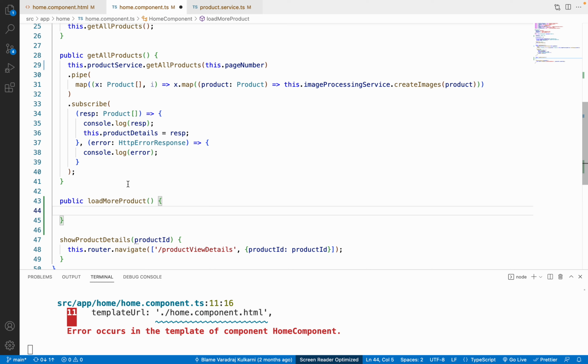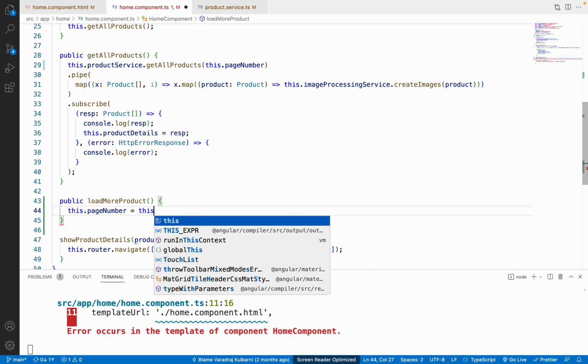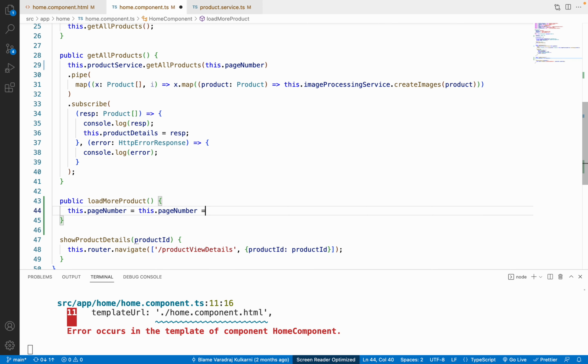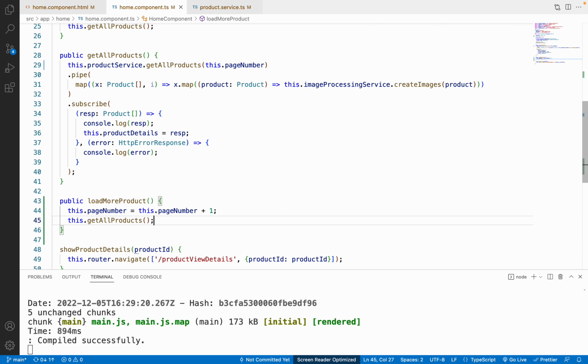In load more product, whenever this function gets called, we will use this.pageNumber equals this.pageNumber plus 1. We will just increase the value of page number by 1, and then we will call this get all products function, so this.getAllProducts, something like this. Now let me save these changes and let's see what happens.